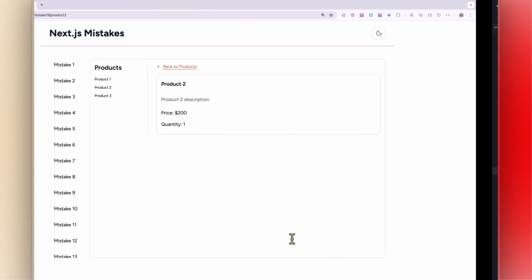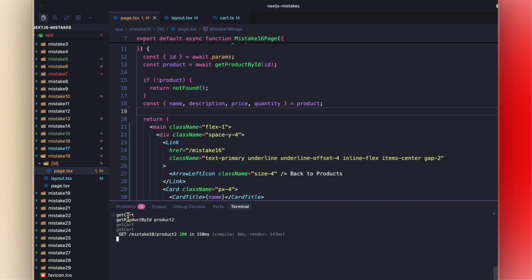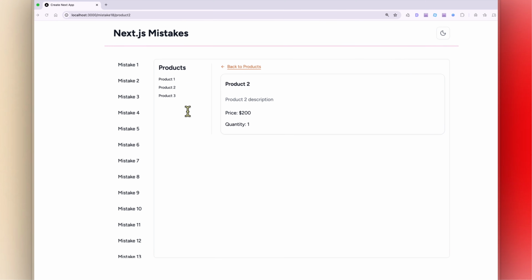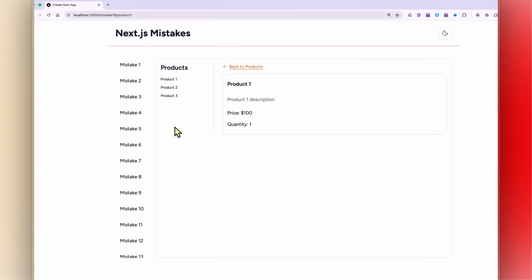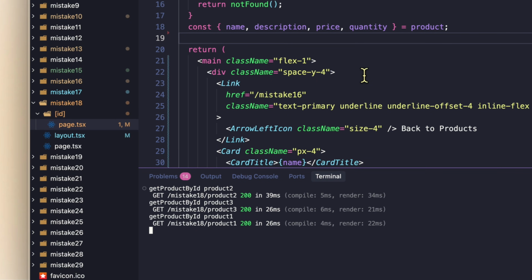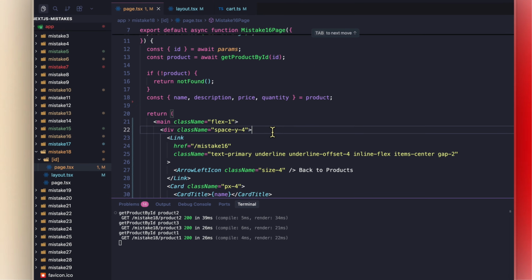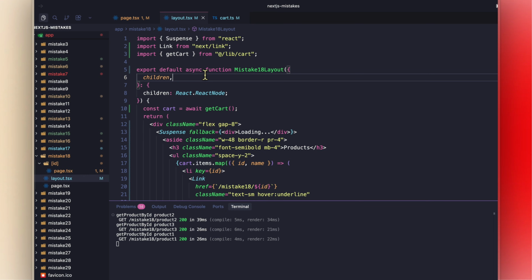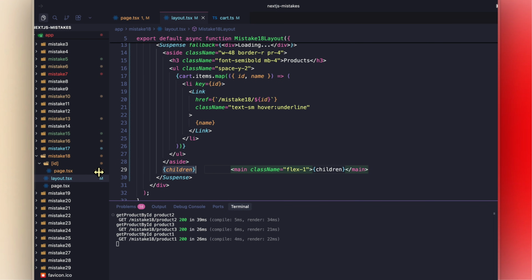Let's clear this. Let's refresh the page. Get cart gets called. Other 2 times layout returned it. So let me clear this. And now if I call product 2, product 3, product 1, right? It only called those logs. It did not call get cart again and again because that get cart has been cached. So it only will be invoked once, and for every single dynamic route, because of this children pattern and layout wraps all the dynamic routes here, it's just going to work. So always move it 1 level up.